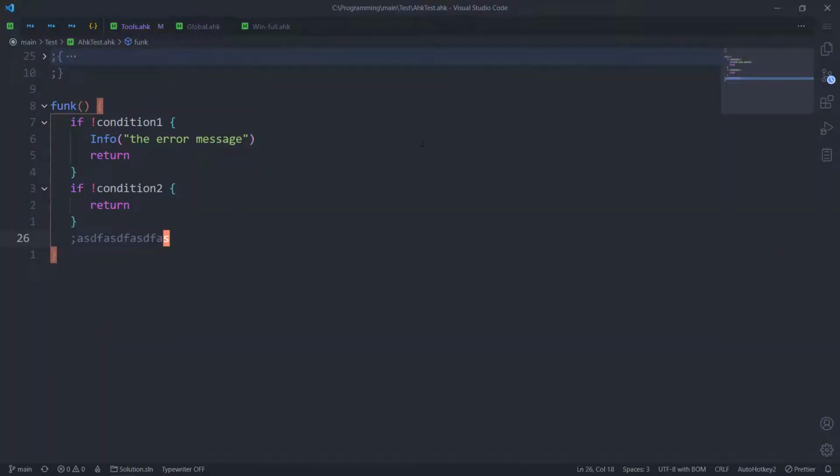Okay, so with these examples of guard clauses, you might have a better idea of where to use them and why they're valuable.